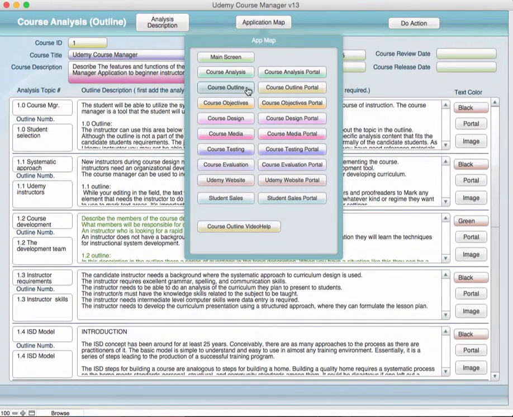The course outline includes a course outline portal that shows the individual portal records in a larger view, like they were on the analysis portal, so you can add and edit data. I want to cover something on the course outline. Originally in the ISD model, it did not exist.